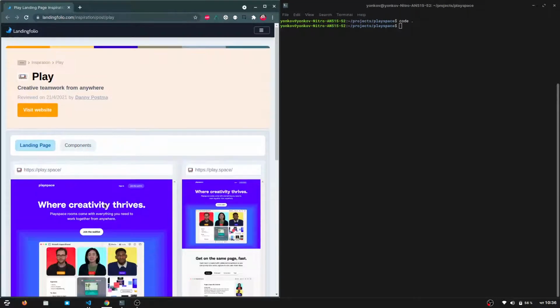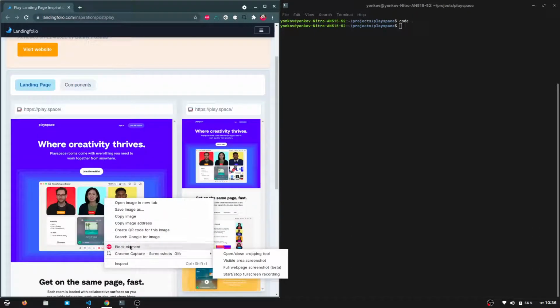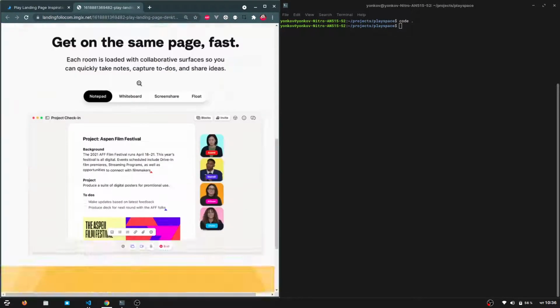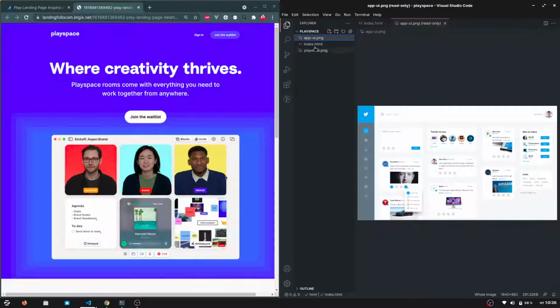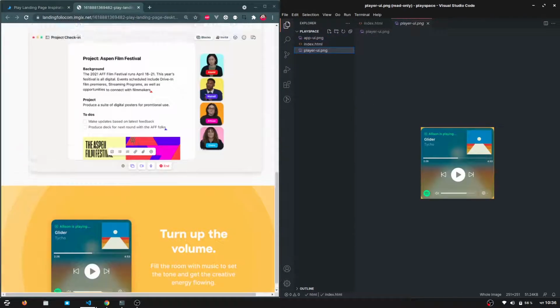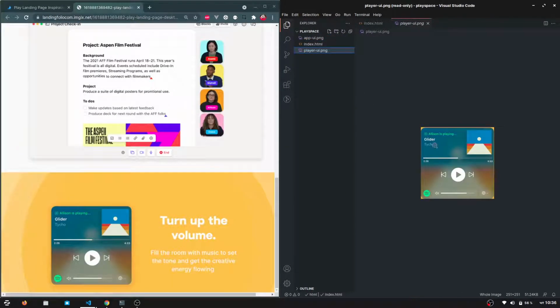Hello everybody. We will now bring this beautiful landing page design to life by implementing its HTML and CSS structure. I found it on this very convenient website, landingfolio.com. Link will be in the description.